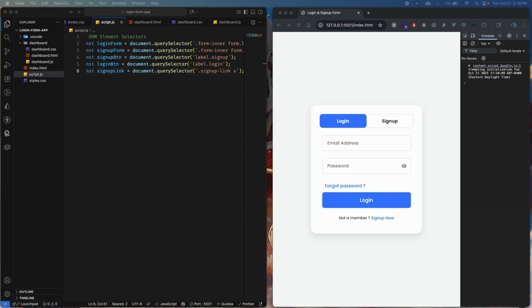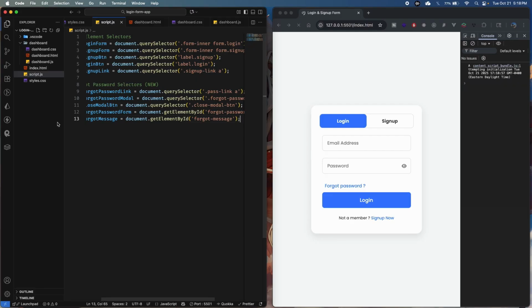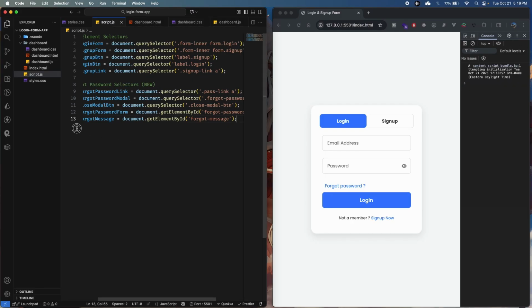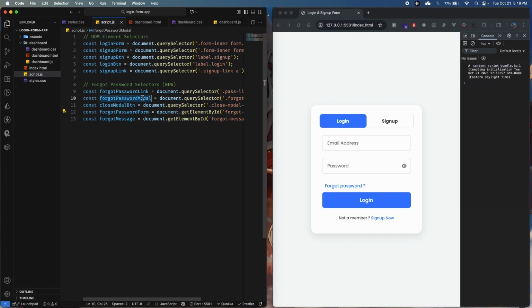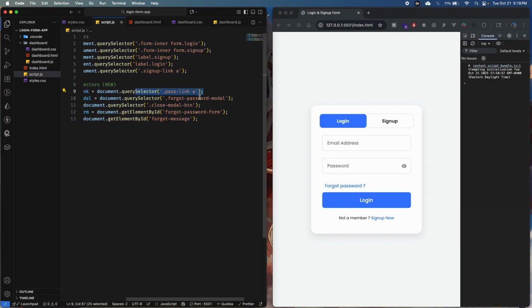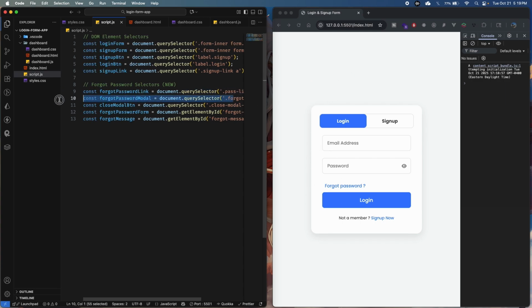So let me just copy and paste here. I'm copying and pasting these parts because I want to focus on the functions that we are going to be handling in each scenario. So here, for example, I have the forgot password link, and for the forgot password link is the modal that I showed you guys at the time of working on the CSS part. Here we have the forgot password link, which is this one.